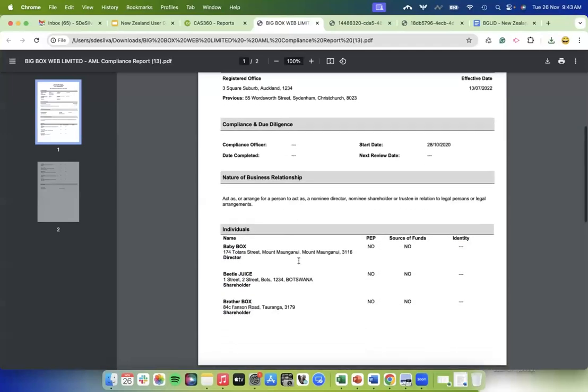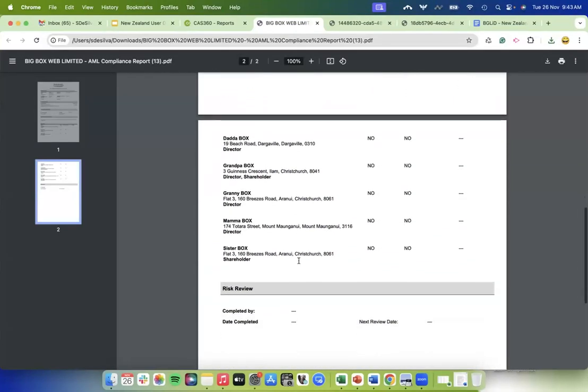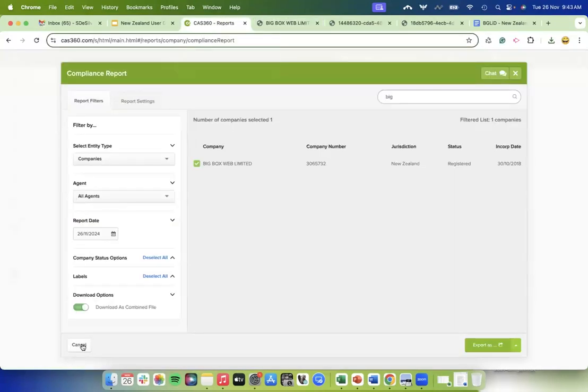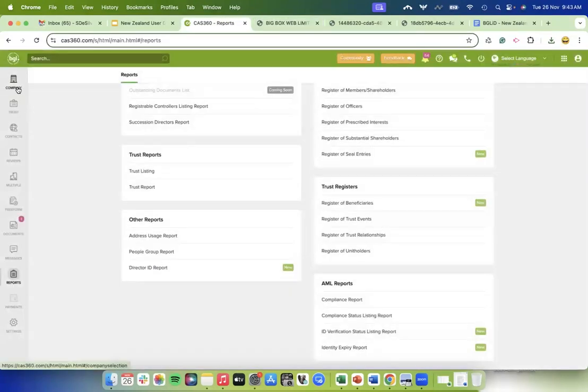Export, and I'll export to PDF. So that's a summary of all the data that I have for that company. Instead of having to go into the reports tab to prepare these summaries, there was a wish list request to add this directly to the compliance tab.